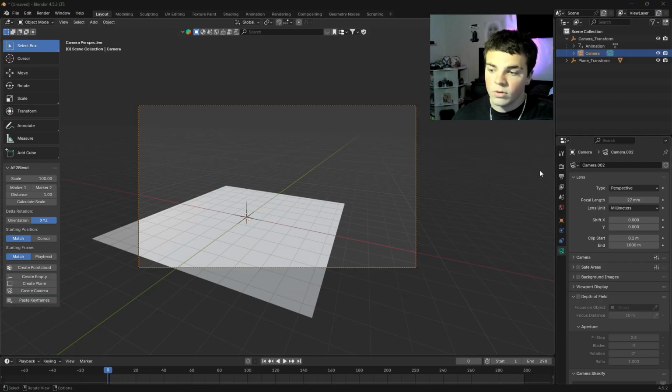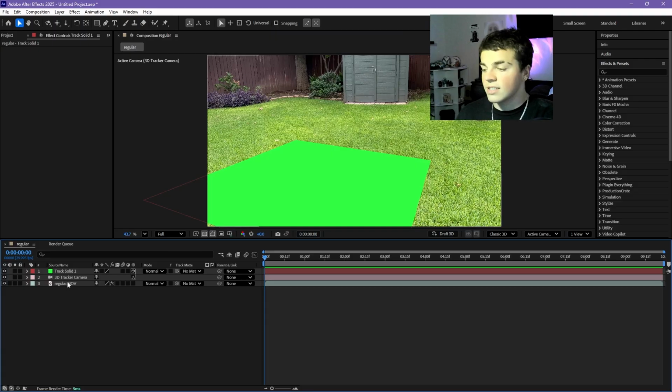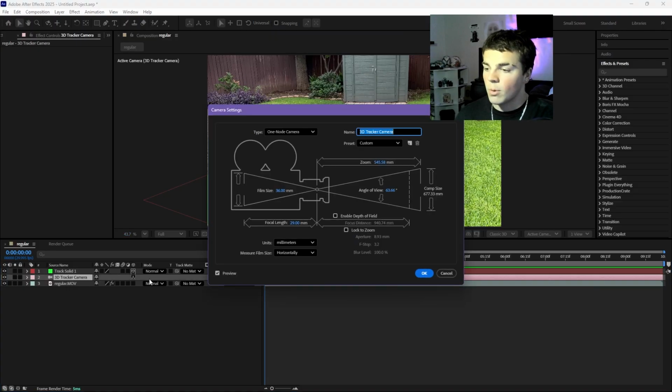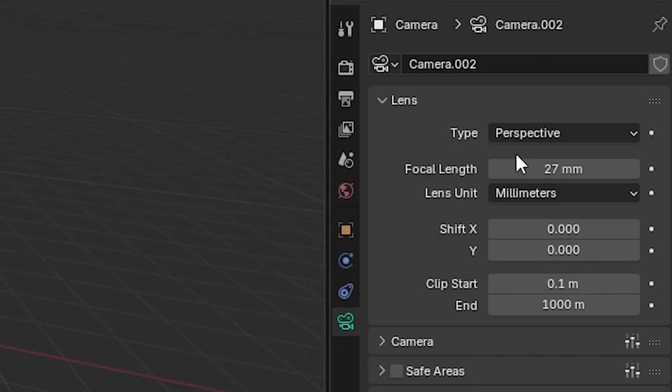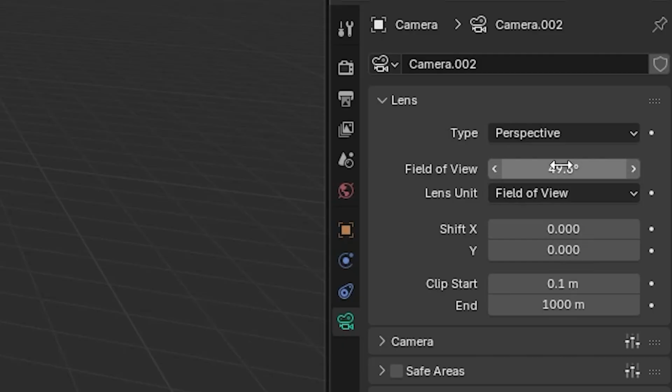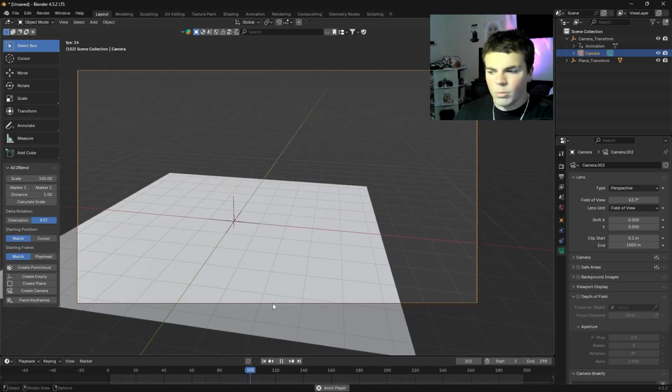So what we're gonna do is go back into After Effects, and what I love about After Effects is that if you double click the 3D tracker camera, it'll tell you your lens size in millimeters and your angle of view. I'm gonna copy the angle of view and go back to Blender. Where it says millimeters, where this focal length is, I'm gonna switch to field of view, and then paste in the number I just got from After Effects. So this is the exact field of view of my camera. It moves a little bit slow.